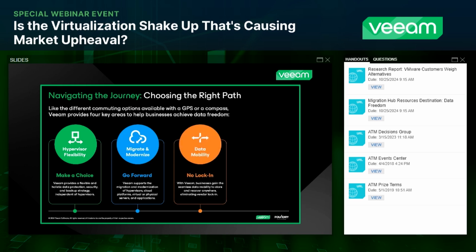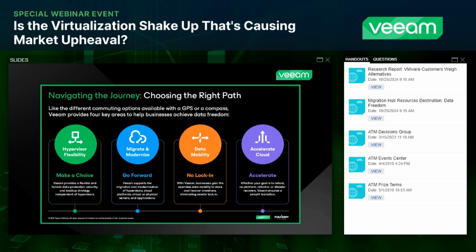In terms of data mobility, an important aspect there as well is that Veeam provides businesses the ability to gain the flexibility to move data across various platforms, clouds, even hybrid environments, and on-prem as usual. So allowing for this seamless data mobility to store and recover anywhere, really eliminating this vendor lock-in that you may not need in fact. So we also have this acceleration to the cloud as a pillar where Veeam empowers organizations to embrace their cloud strategy by providing tools for data backup, for recovery, and for archival.